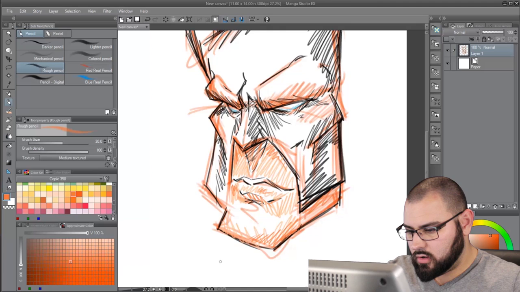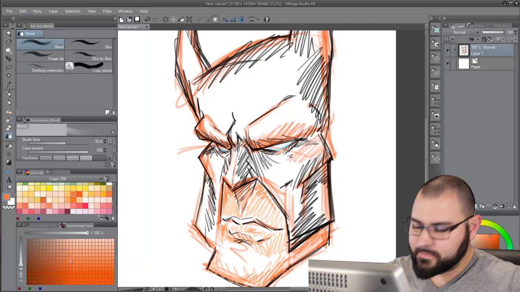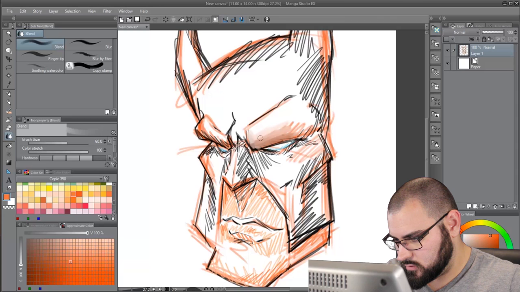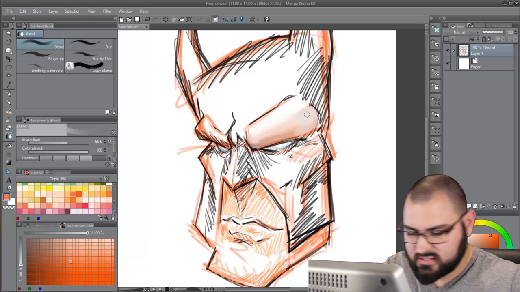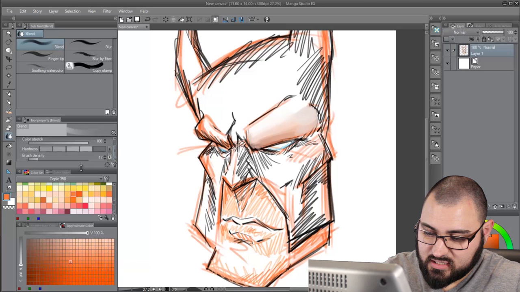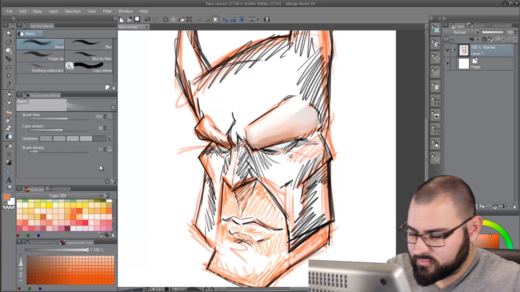Okay, let's see what happens. I'm going to go ahead and grab my blending tool, and here's where rubber meets the road. You ready? Okay. Right now, its opacity is set pretty high, the color stretch is set pretty high, and the brush density is set pretty low. So we'll see. We might come back here and make some adjustments in a second. Let's drop the color stretch down a little bit.